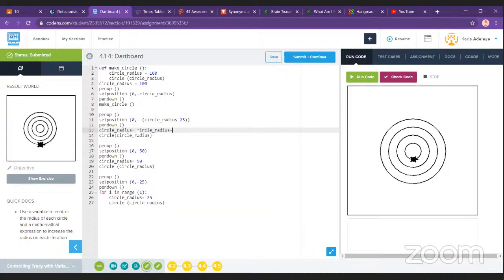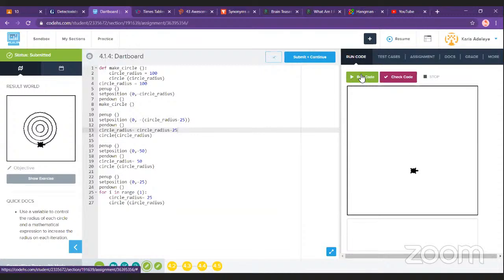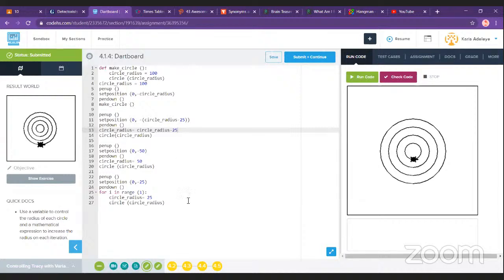Minus 25, yeah. Okay, can you run that and see what you have? Okay, cool. Now this is where it becomes interesting, guys. Line 10 to 14, right? We need to put this in a for loop. So what do we do if we need to put it in a for loop?